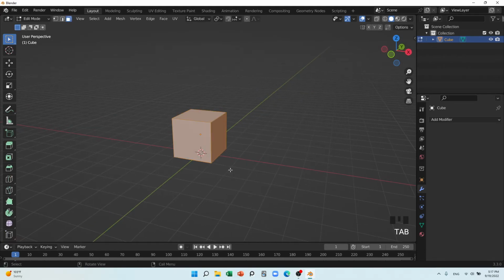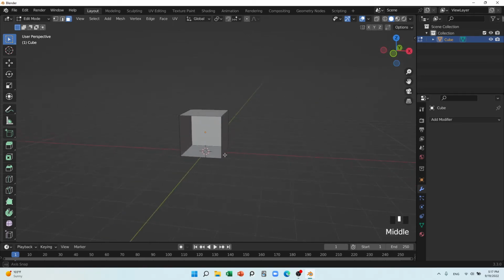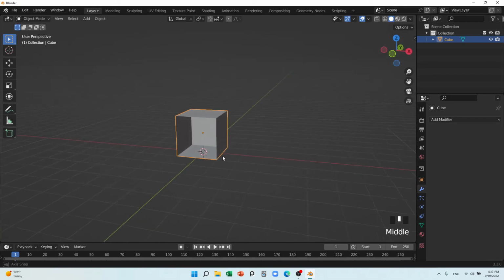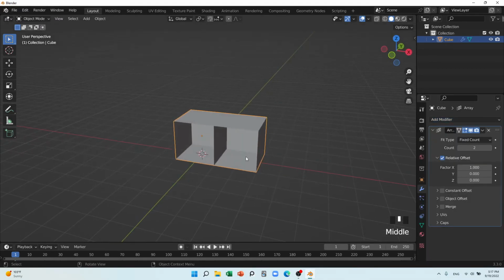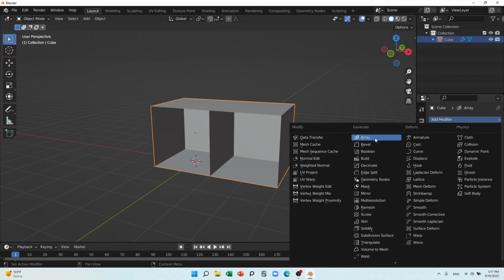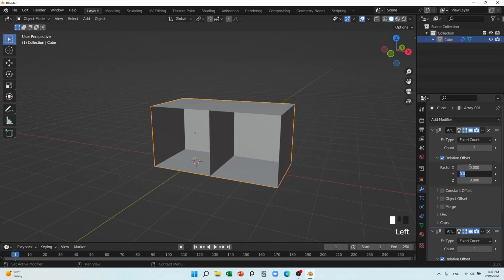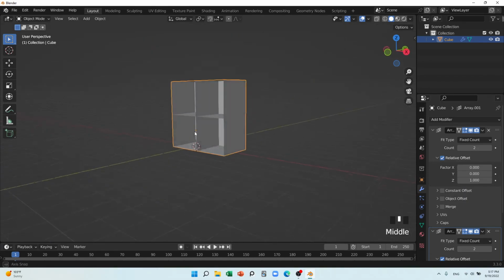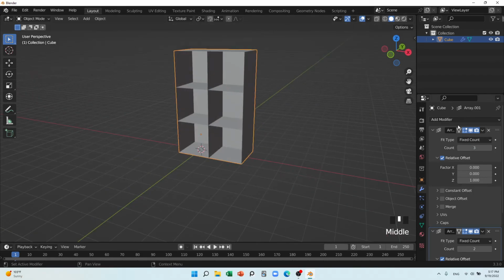beneficial for you. Let me go to the tab and press X, and I want to delete the face. And what I'll do is add an array modifier, and you can see I created something like this. And I will add the array modifier, so let it go to the Z axis like this. You see, I created a shelf. You see how easy it is.